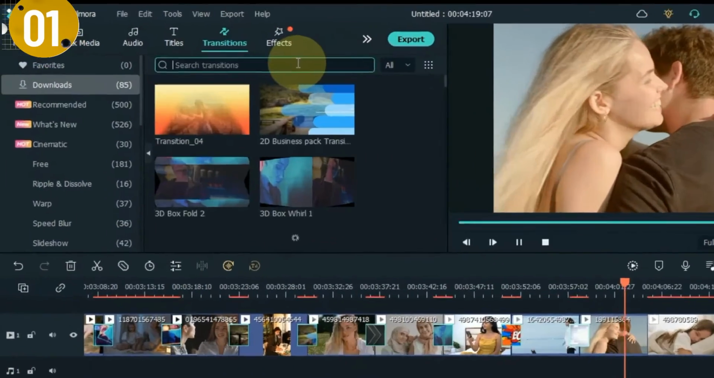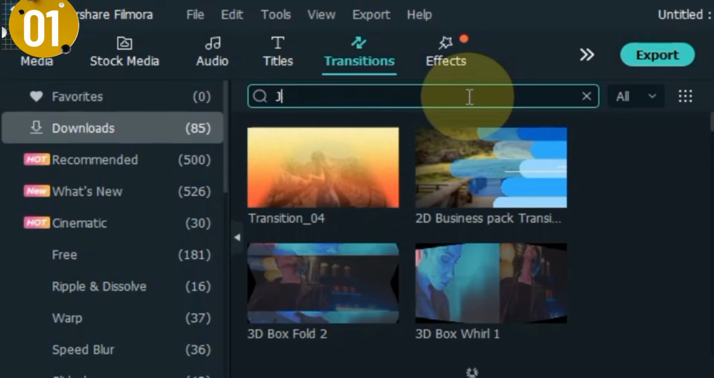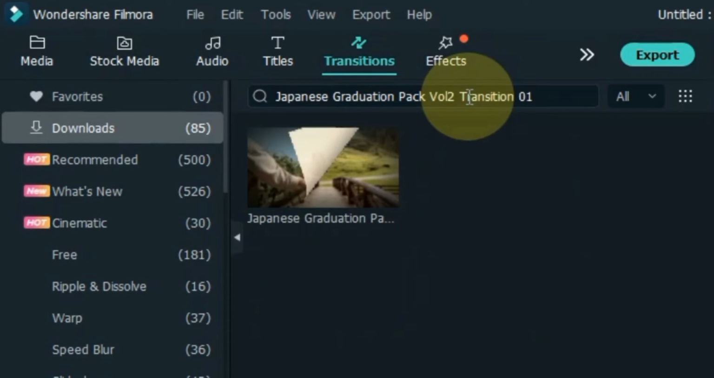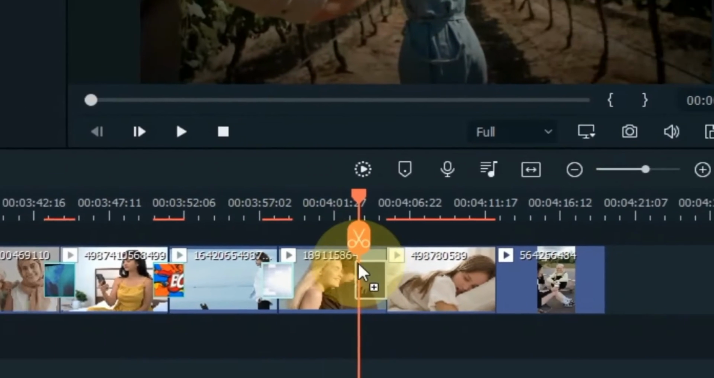1. The number 1 transition I search for is called Japanese Graduation Pack Volume 2 Transition 01. I drag and drop it between the next two clips on the timeline.